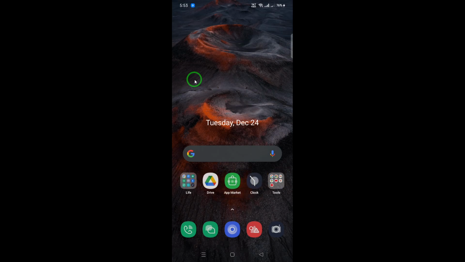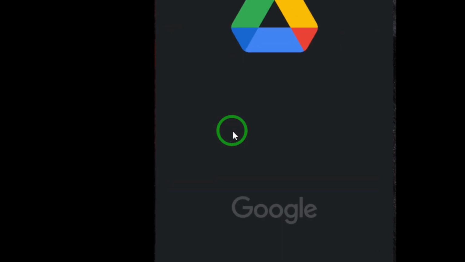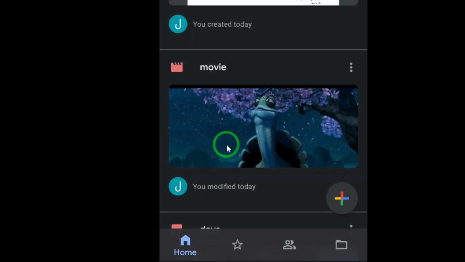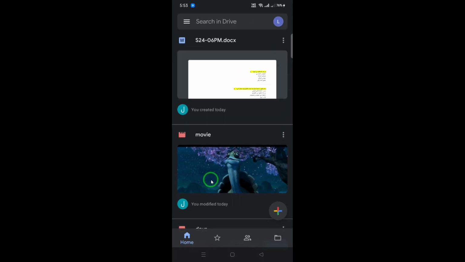Let's get started. First, open the Google Drive app on your device. If you haven't installed it yet, you can find it in your App Store. Once you have it open, you'll see all your files and folders neatly arranged.